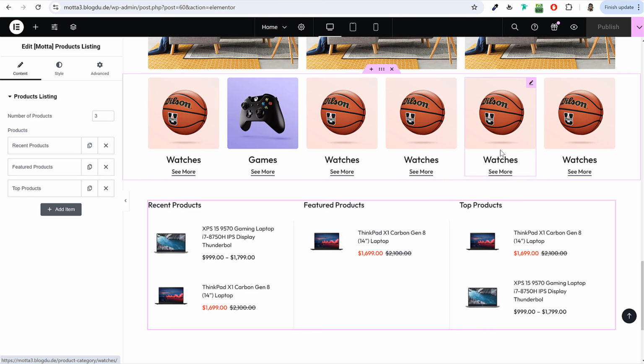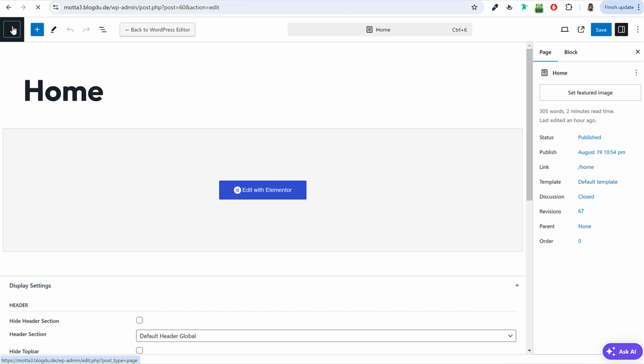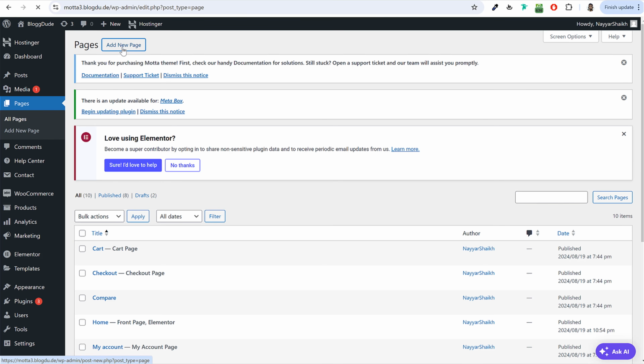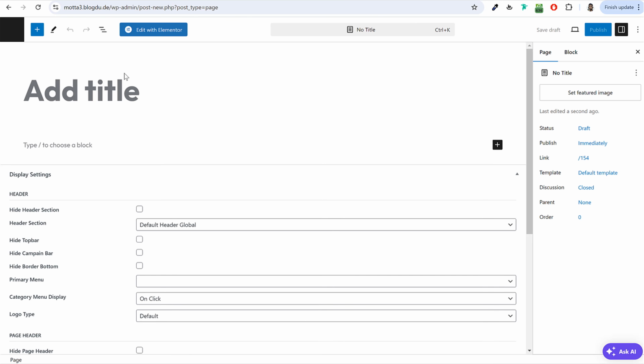So let's again first come back to our dashboard. Click on this Elementor icon, click on exit to dashboard or exit to WordPress. Now for next page, we'll again come back to our main dashboard, and at the left hand side, click on pages and add new page. Let's create a blog page. So we'll just give it a title of blog. Okay, and don't have to do anything, just publish this page.